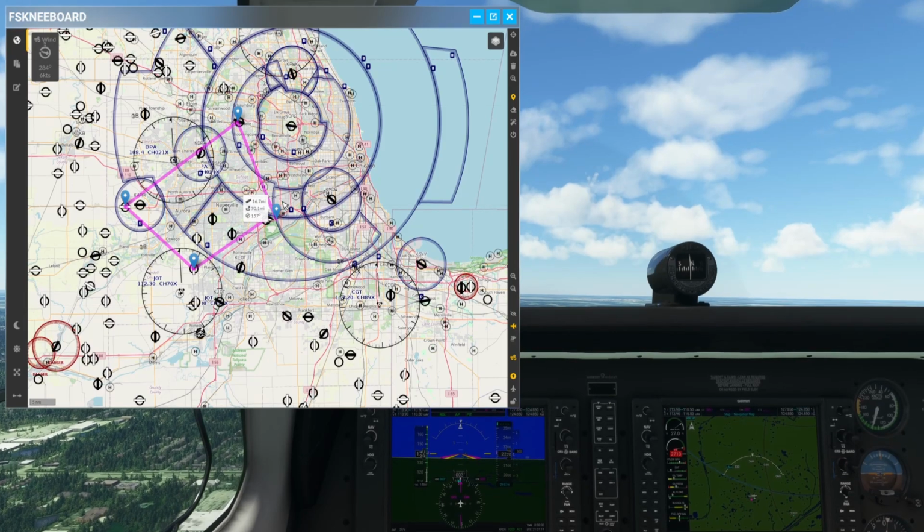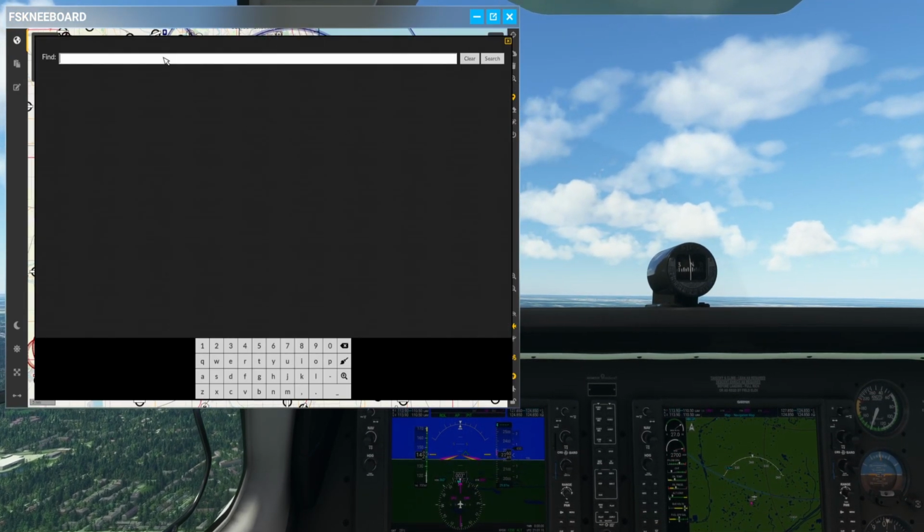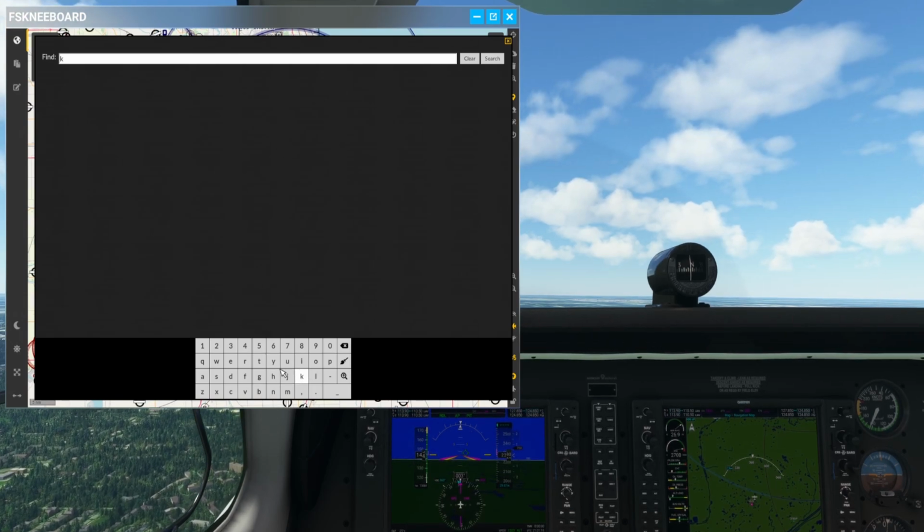Oh, and it saved all the information previously. That's kind of awesome. Okay, so let's try this again. This time I won't spawn the plane into the ground.